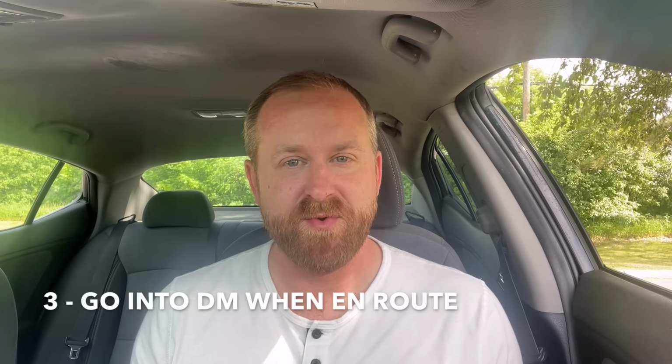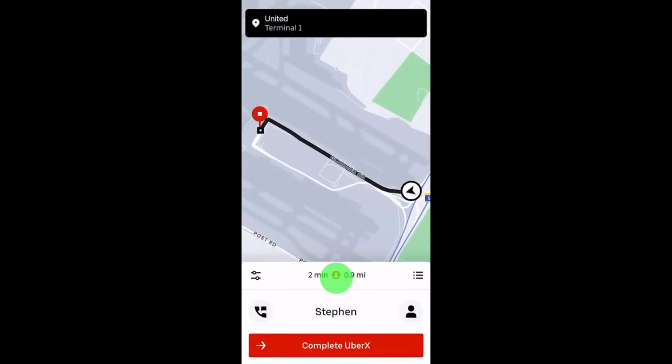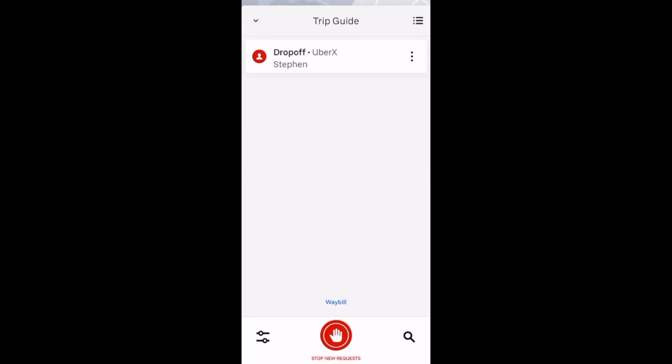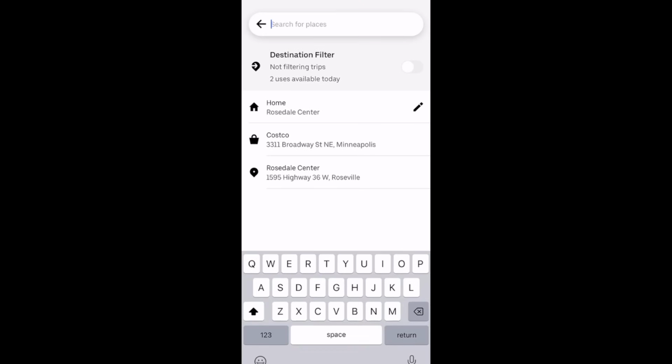Alright, in feature number 3, say you're ending your day, you just accepted a request, and after this request, you'd like to go into destination mode. Instead of needing to wait till the end of that ride and then going into destination mode, you can go into destination mode when you're en route to that passenger or when you have that passenger in your vehicle. You toggle up that bottom bar, you see the search icon on the bottom right there, and here is where you can enter destination mode.